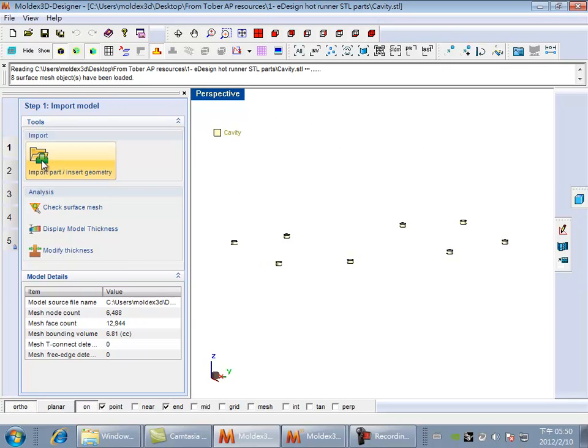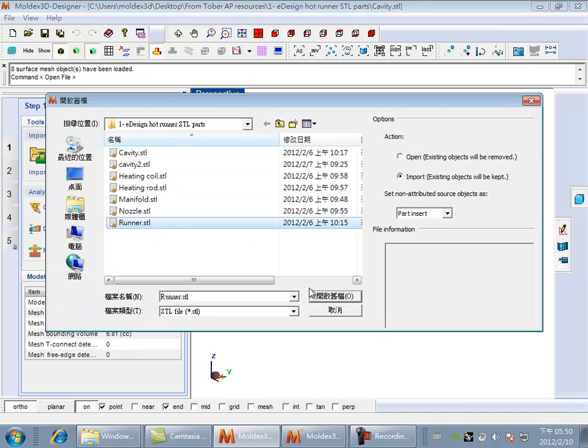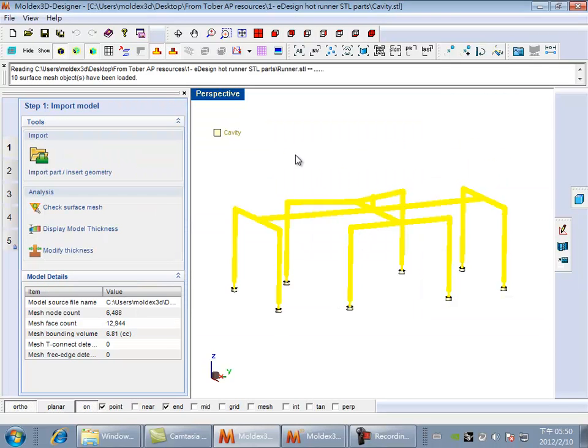Then we'd like to import the runner. When doing this kind of importing, we like to do it from inside out. So we start with the center parts, then gradually go to the outside. In this case, we won't have a problem viewing the inside materials. So right now we are going to import the runner. We use the attribute function to designate the runner as hot runner.